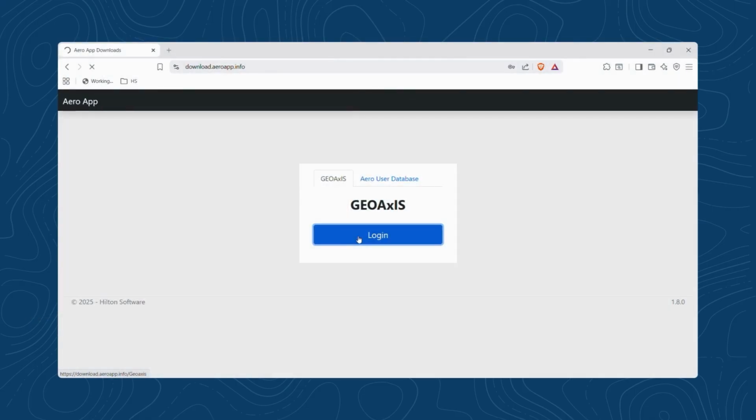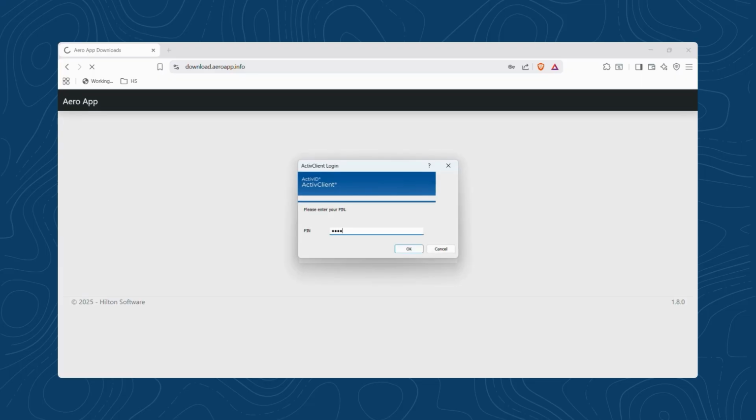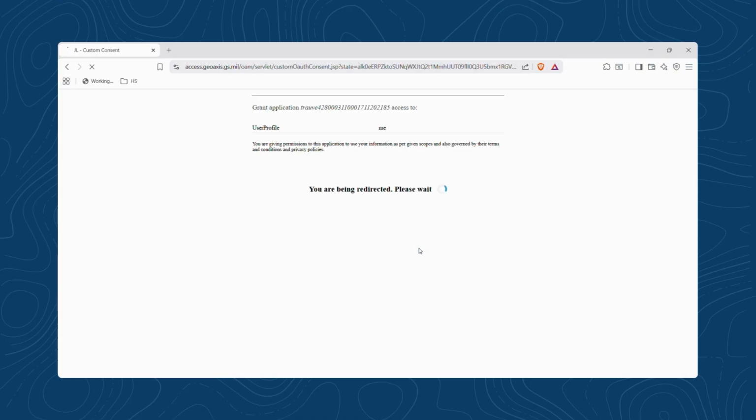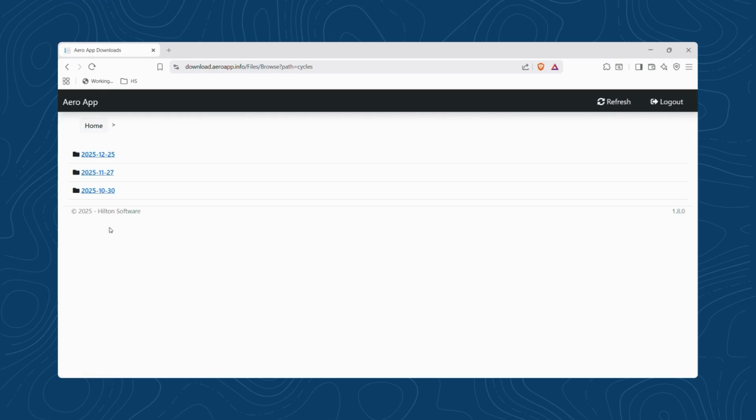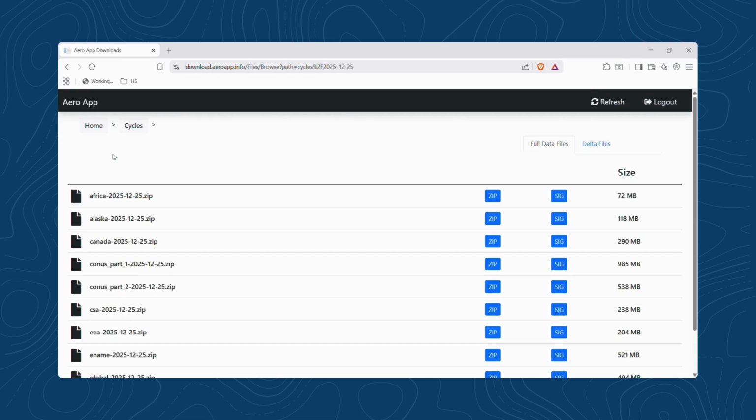When you attempt to authenticate, your browser will prompt you to select the certificate. Simply choose the certificate installed on your device, then enter the PIN you created during the initial setup. After a successful sign-in, a confirmation message will display. The page will be redirected to the Aero App download page. Click Cycles from the Cycles tab. Select the latest cycle or choose a cycle of your preference. You will be taken to the download page.